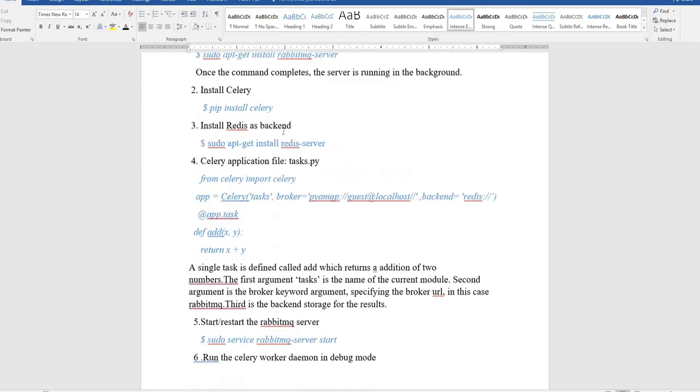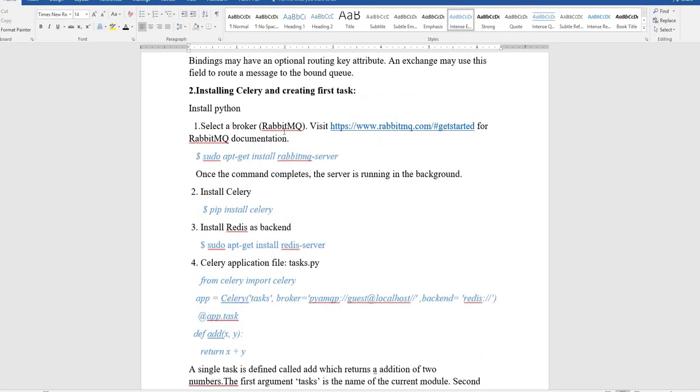In this Celery demo video, we will see how to run a basic task file which returns the addition of two numbers, and then also we'll see how to configure the Celery worker for concurrent or parallel processing.